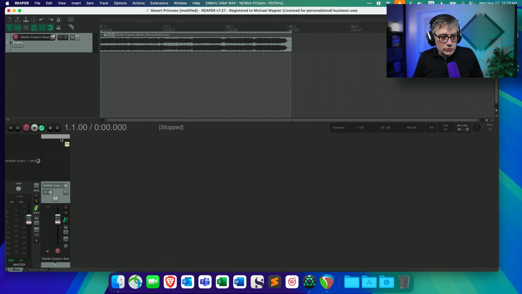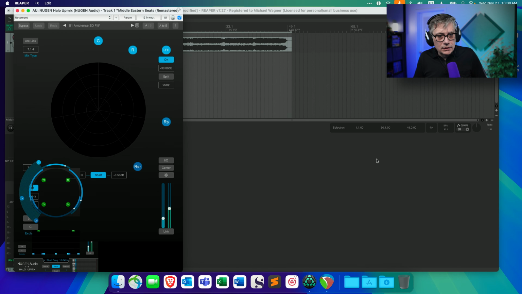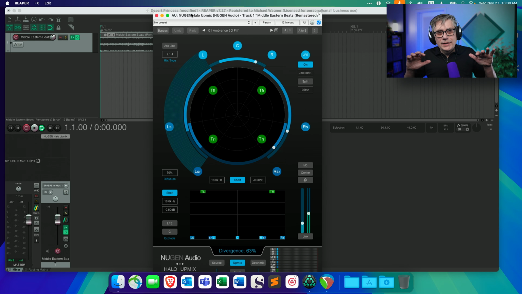So the next thing I'm going to do is simply upmix. For upmixing, I'm going to add a plugin from UGen, the Halo upmix plugin, which is an upmix plugin that I really like. It actually works relatively well. In particular, what it does really well is make that three-dimensional. So it's one of those plugins that can really fill the space from a stereo track. And that should be pretty much it.